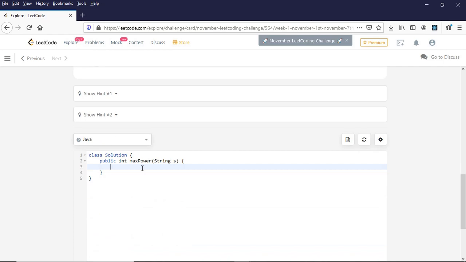So initially, if my string has length 1, right, I can directly return that as the output, right? So I'll check that here. Because that will be one single unique character, right? So now I'll go through each character in a for loop.